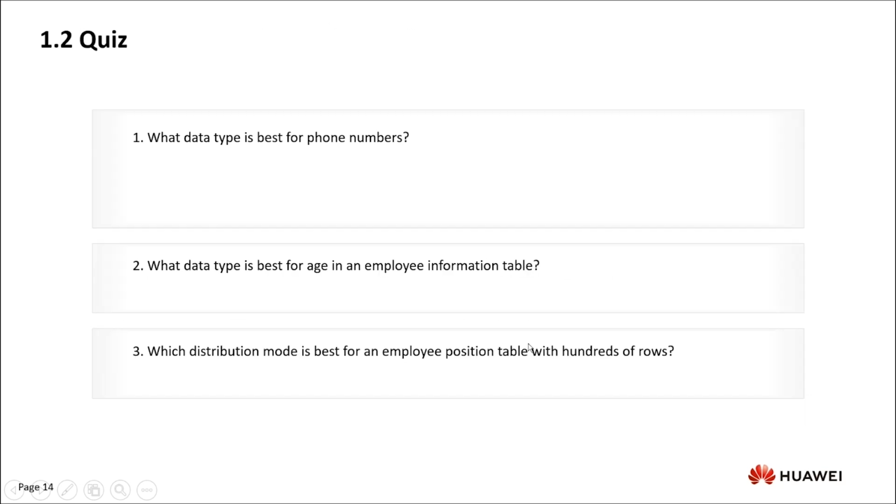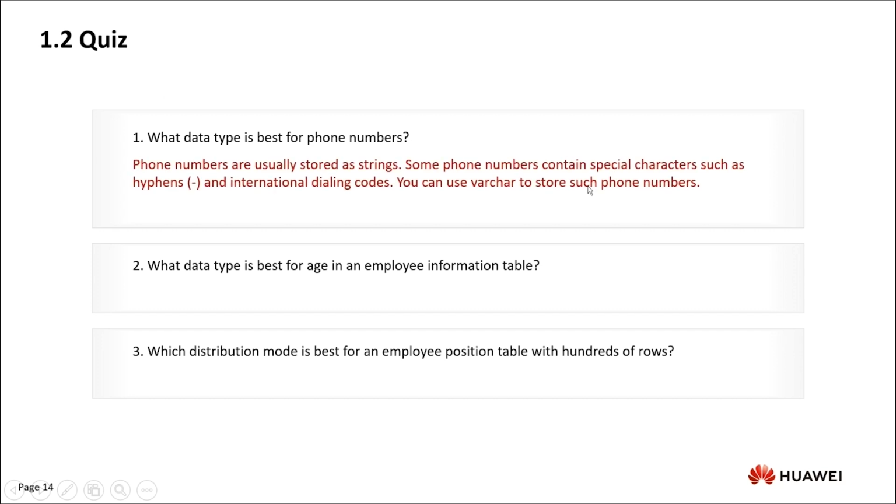And now it's the end of chapter 2. So here we also have 3 questions in this small quiz. The first question is, what data type is best for phone numbers? As we know, in different countries, we may have phone numbers of different lengths, and also some phone numbers may contain hyphen marks. So the best way to define phone numbers is to use the varchar type.